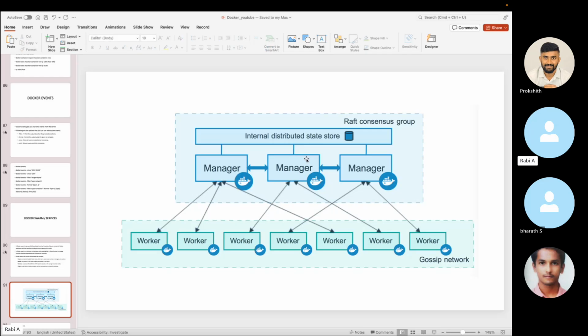Same as how we work at an organization level. At a time, we can report to only one manager, right? We cannot have multiple managers. The same way, we have it in Docker Swarm as well, your manager-worker configuration.